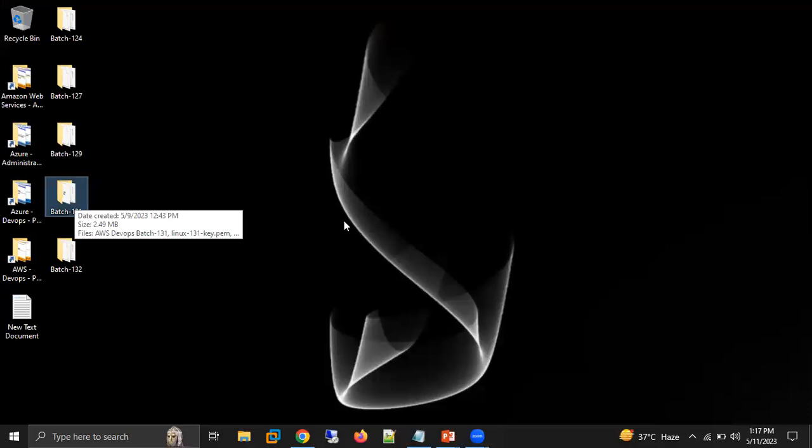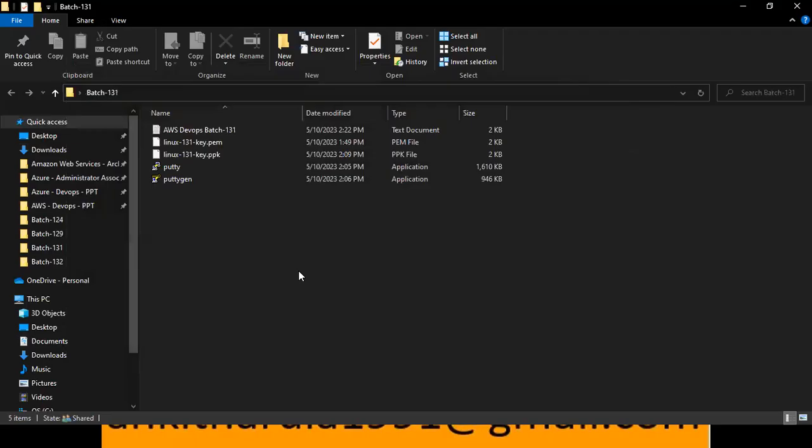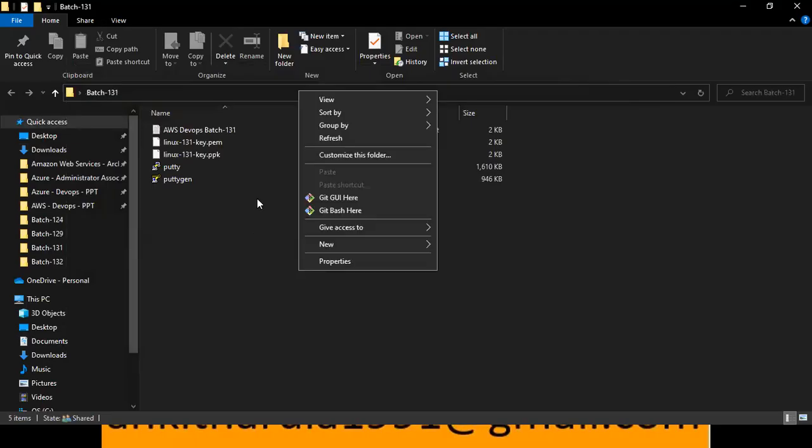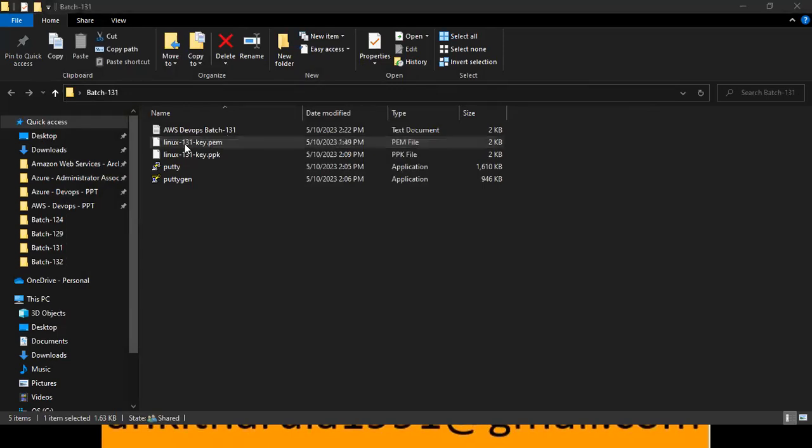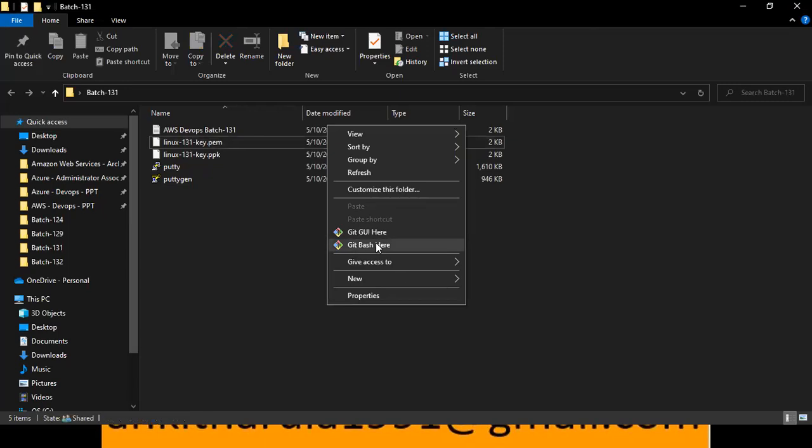Click on that particular folder. Right click in this particular folder where you have stored your temp file. Don't open Git in some other location. If you open it in some other location, you are not able to connect. Right click, Git Bash.